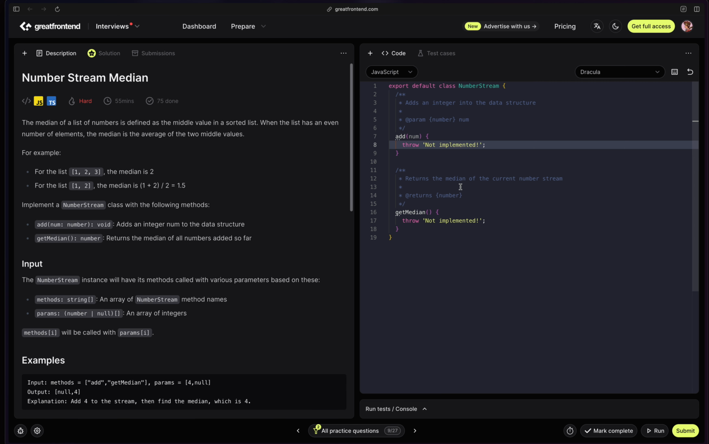I think in this problem we have to implement two methods: add and get median. Add will add the integer into the data structure, and it is a stream. So I think the problem here we have to solve is, let's type it out.